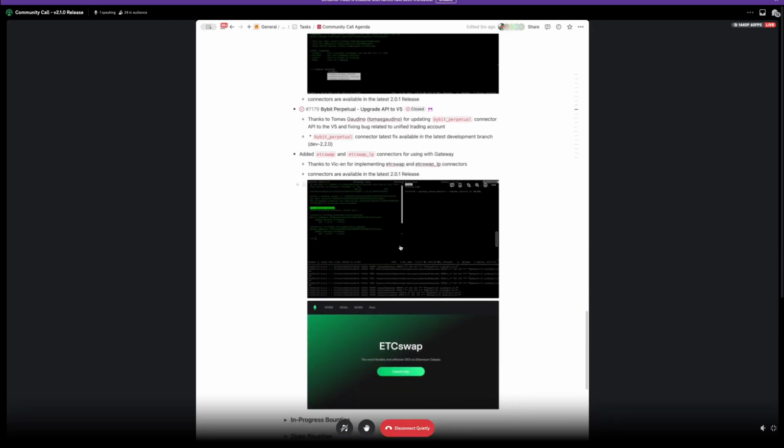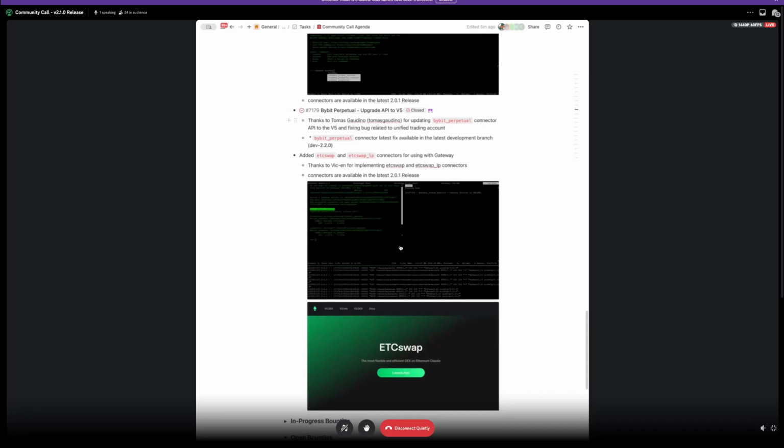And then two more call outs. One is to Tomas or Droopman for upgrading the Bybit Perpetual connector, and to Victor for adding the ETCSwap and ETCSwap LP connectors, which are the main AMM DEXes on Ethereum Classic.